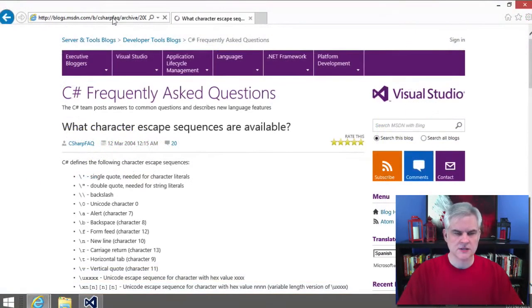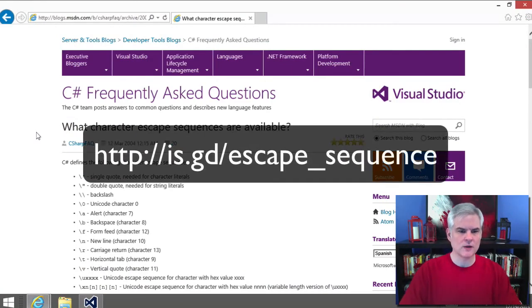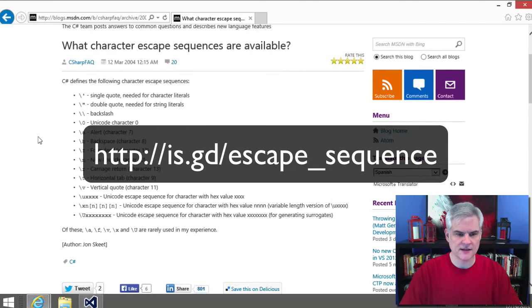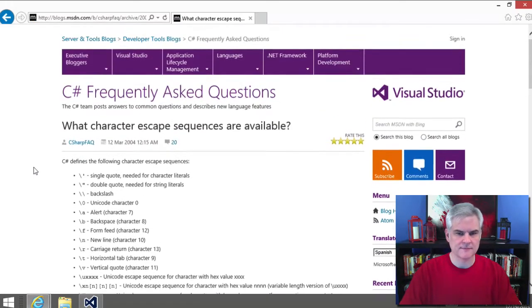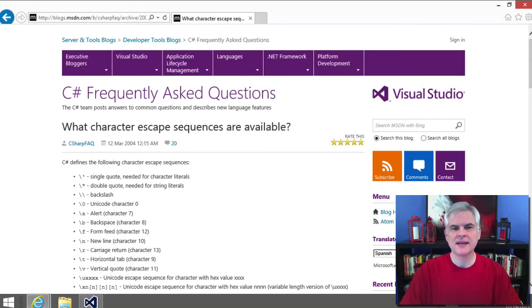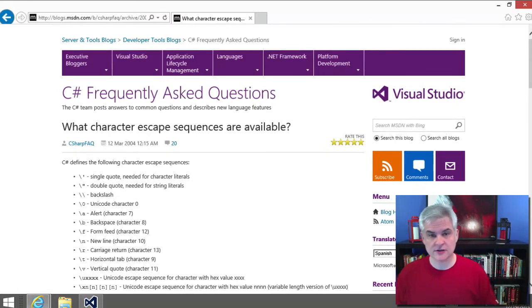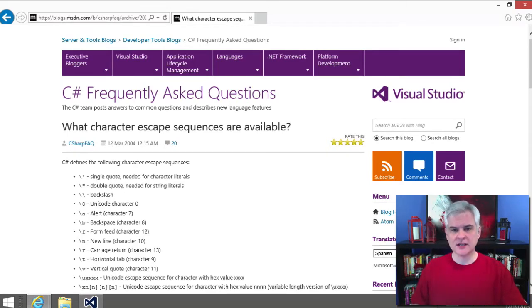Awesome. So for more information, see this blog post by the C# team: What character escape sequences are available? And you can see a comprehensive list of all of them. But the key idea is that an escape sequence involving the backslash plus another character is required to create some of the characters that otherwise would be difficult to reproduce inside of a literal string.